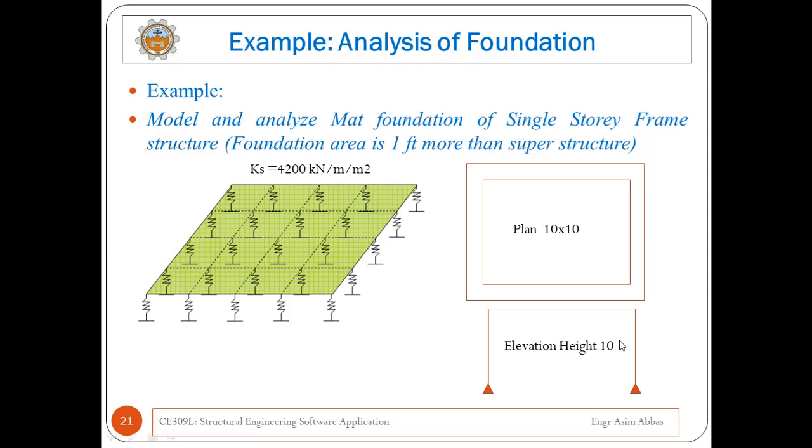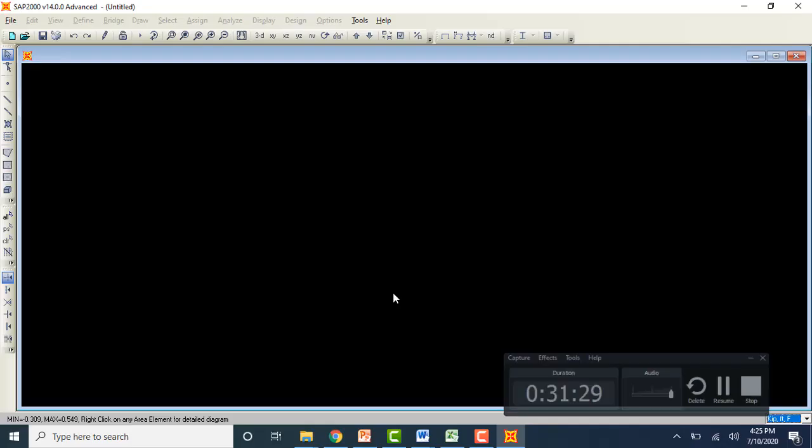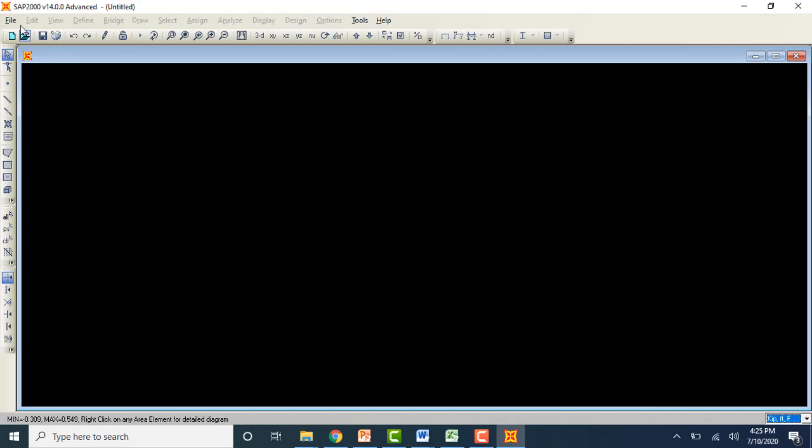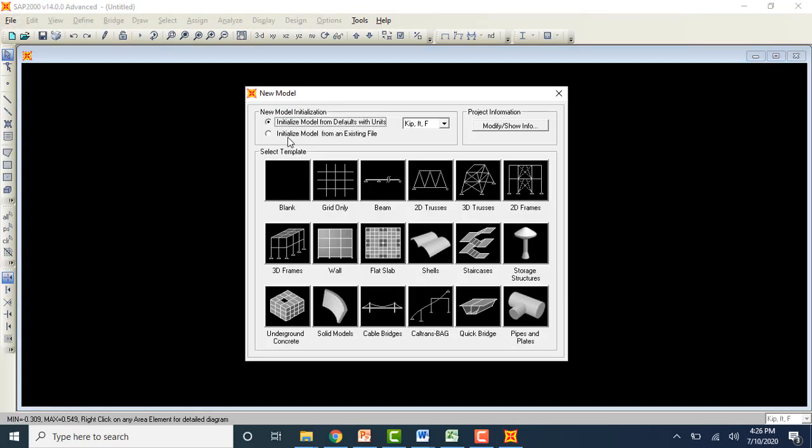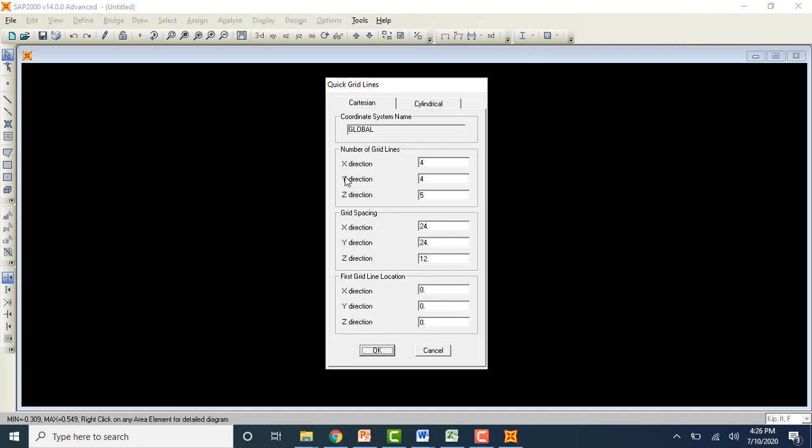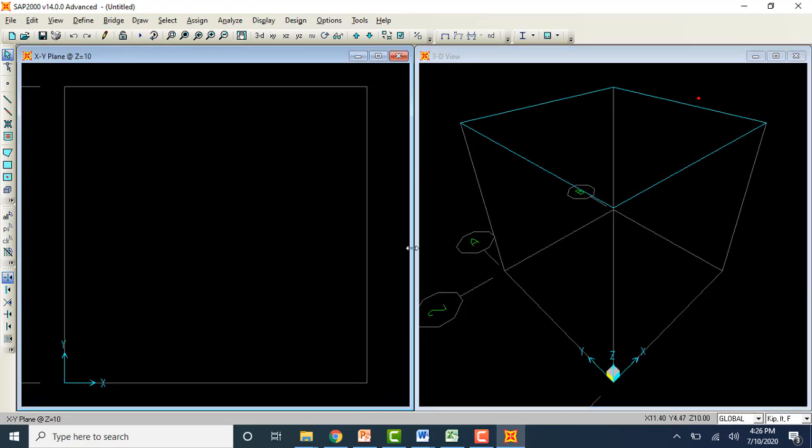Now I will solve this example in SAP2000. Okay, first of all, create a new model: go to File, New Model, and then click on Grid Only. Okay, initially I will develop grid lines for the superstructure only, and later on I will add additional grid lines for the foundation. Okay, we require 2 grid lines in the x direction, 2 in the y direction and 2 in the z direction, and the spacing is 10 feet, right?